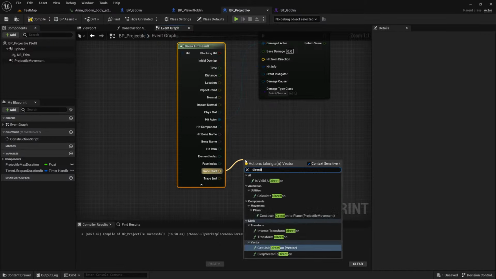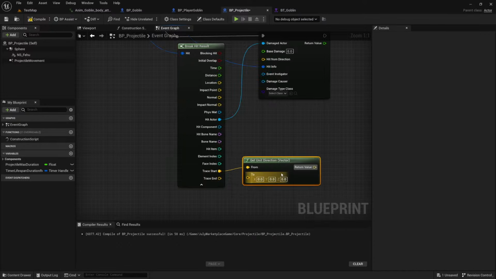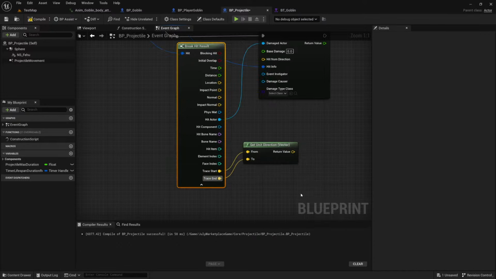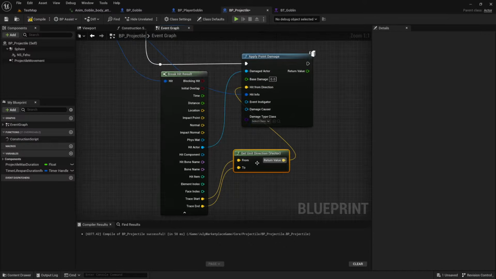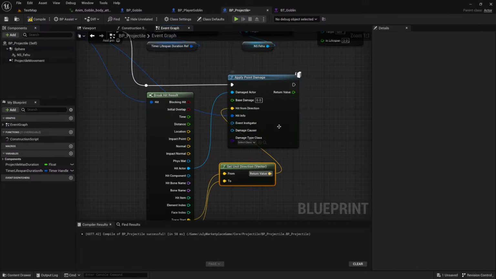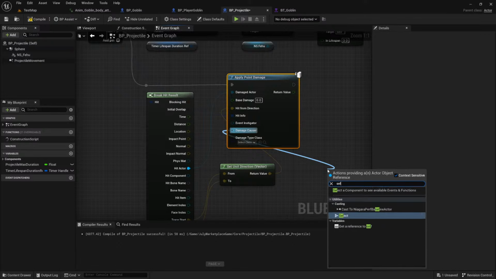The direction will be, can I calculate the direction between two? Get unit direction from the trace start, from the trace end. That's the direction of the hit. That's pretty much it. Event instigator. This is the controller that was responsible for the projectile. This is useful whenever I want to know who did the damage. In my case, I don't, so I won't complete it. The damage causer is the actor that actually caused the damage, is self.